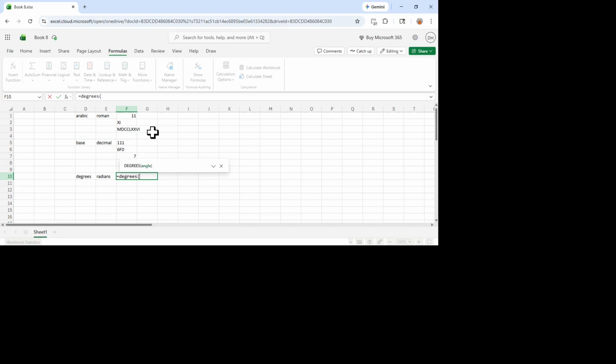I have no idea in terms of numbers, but if I do 3.14, I should get about 180, maybe 179 point something. There we go. Because that's pretty much pi. And then if I do the reverse, equals RADIANS, and I do this as 90, I'm going to get something like 1.57, that's right.